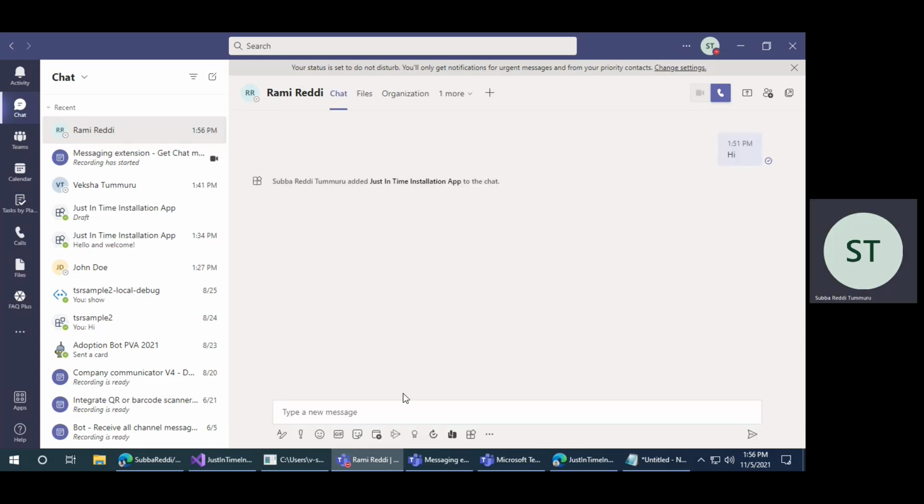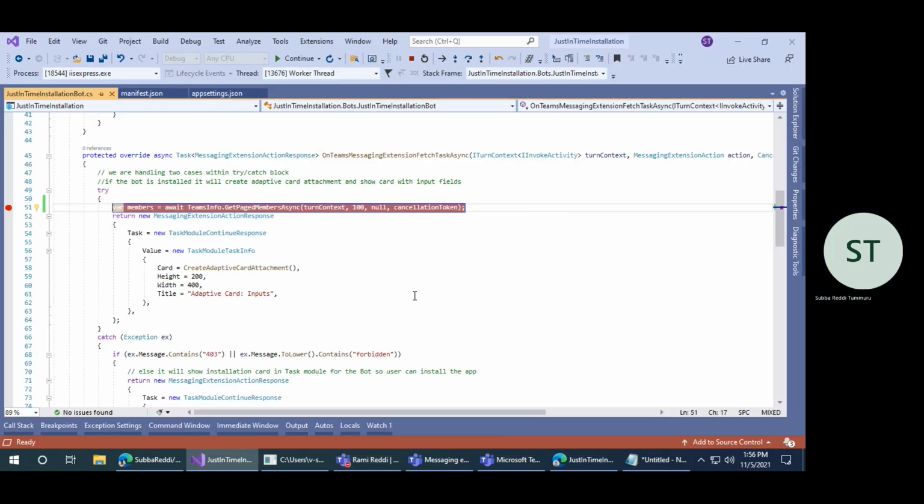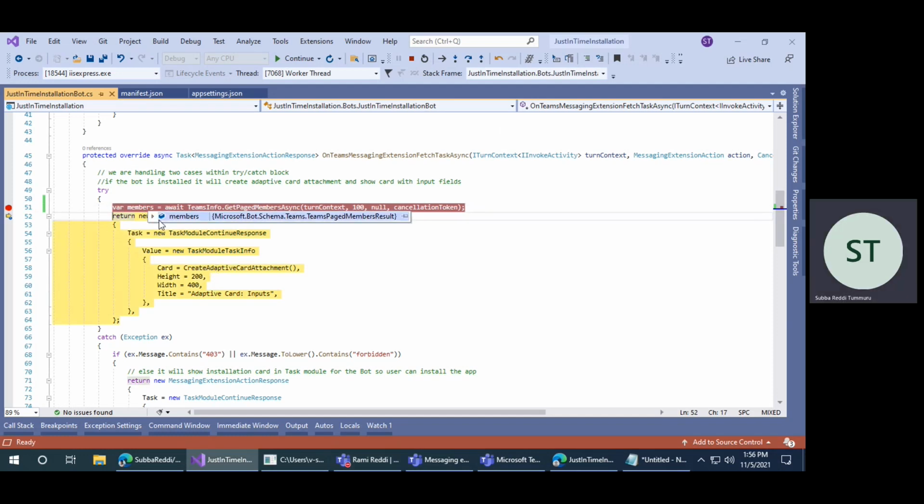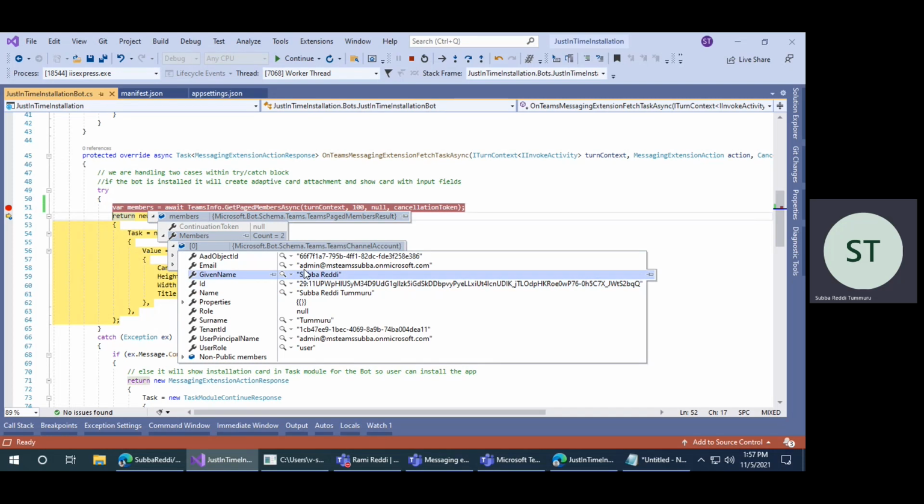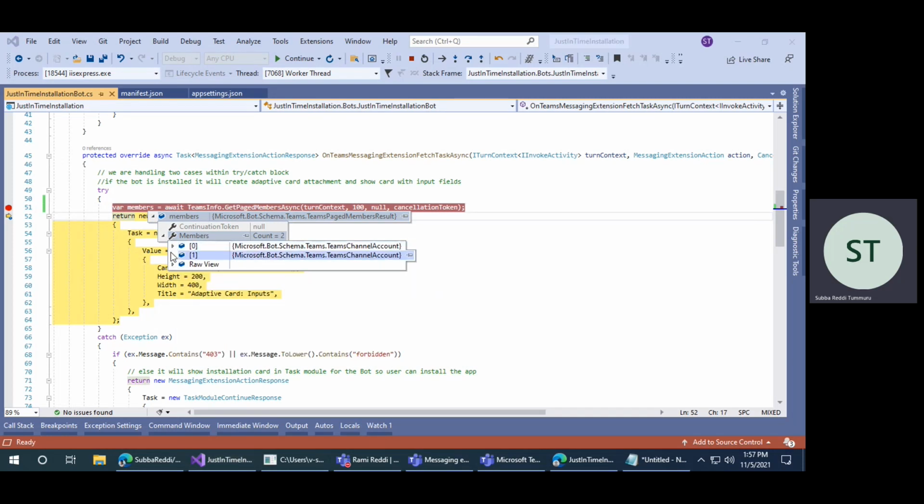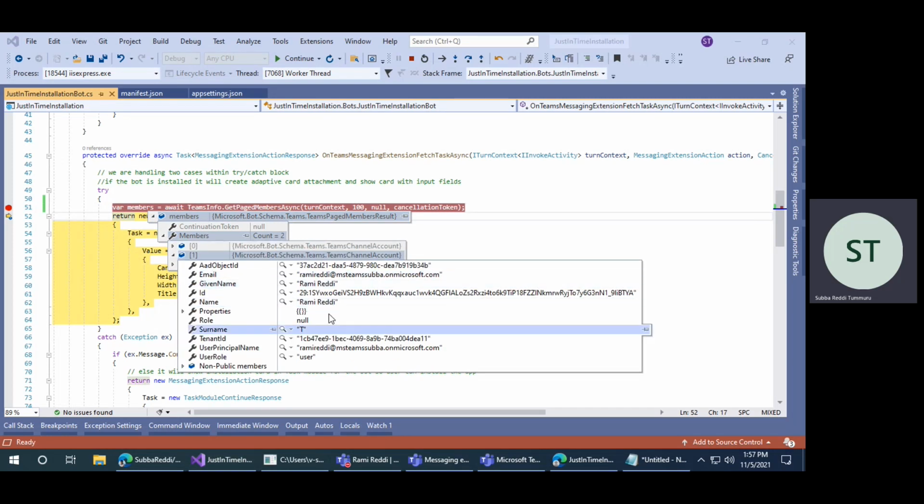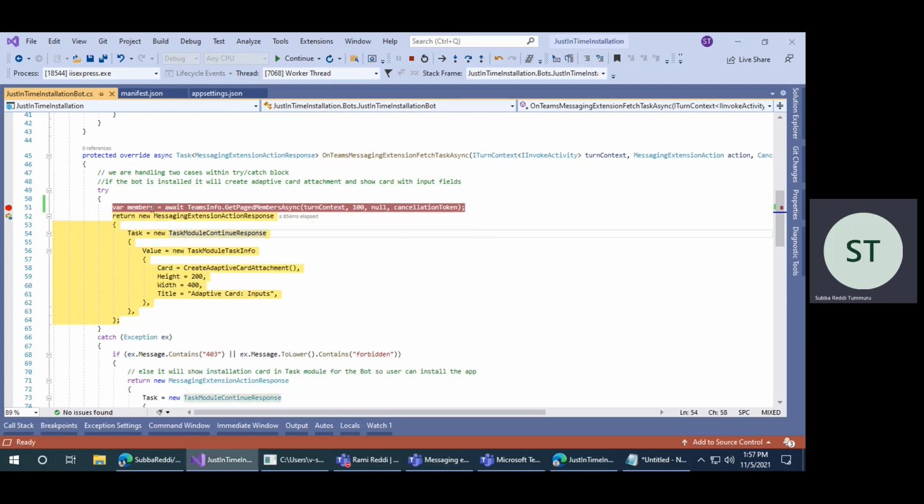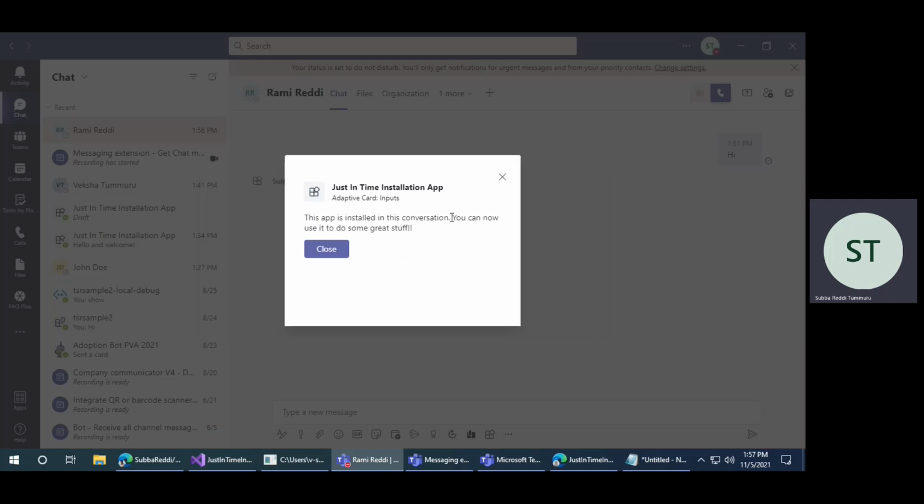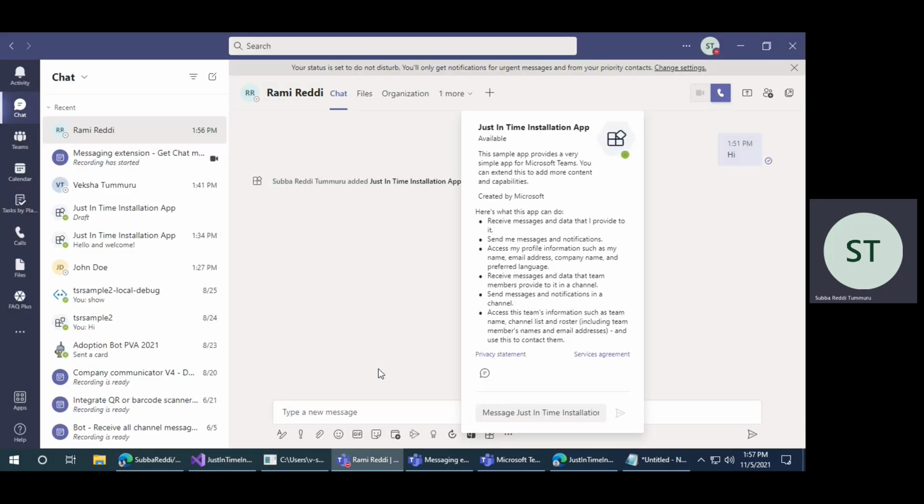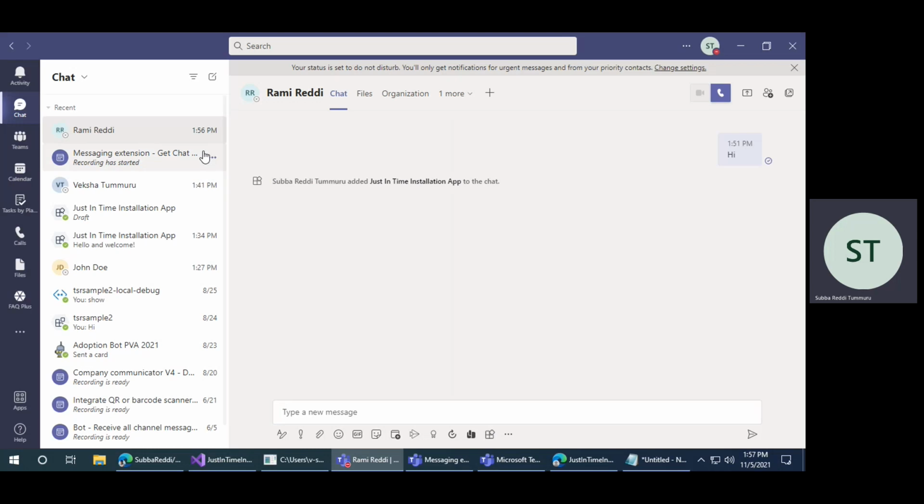So now even if we want to get the membership information here, we can. Let me execute it again. You get two members' information. One is the person who is triggering and another is the opposite person, right? So you will get that membership information. This will be the easier way to get the members' information in the messaging extension: just add that bot into the particular scope.